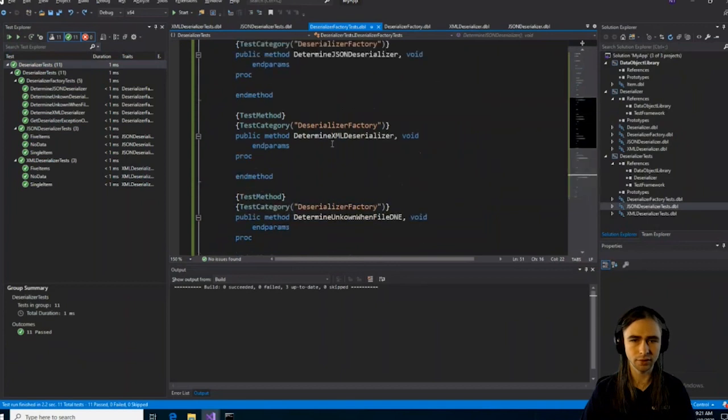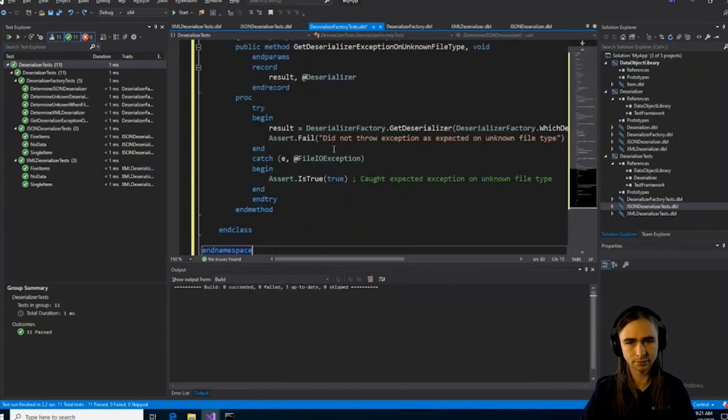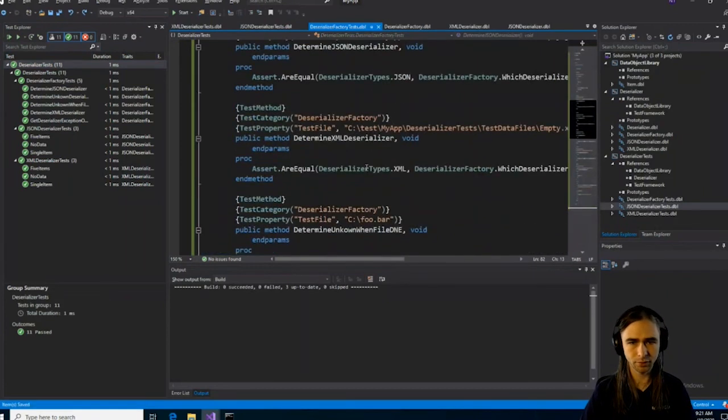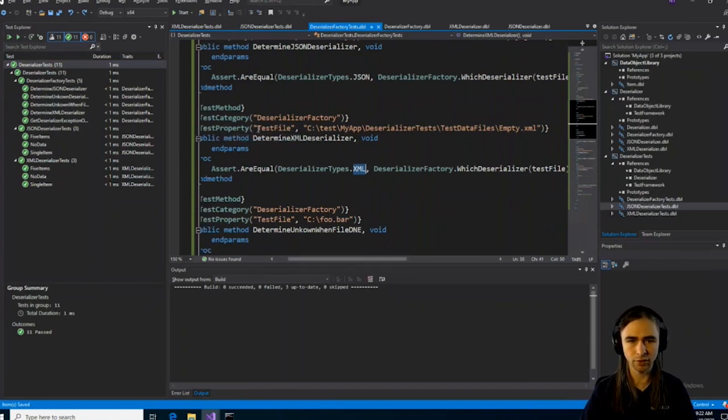So we'll start with deserializer factory. It's a little bit more in here, but at the end of the day, right, we're going to say we expect a deserializer type for determined type methods, test methods, and then give it a file that we expect that type out of. You'll notice that I am using this test property, declaring a property test file and pathing it to a file. I'll need to add that in a second.